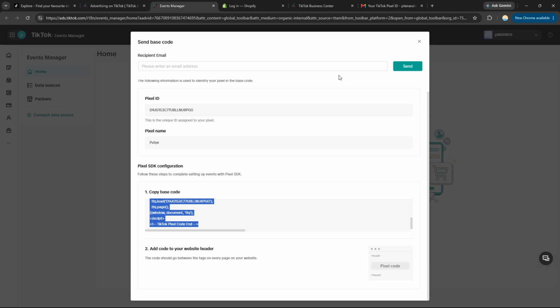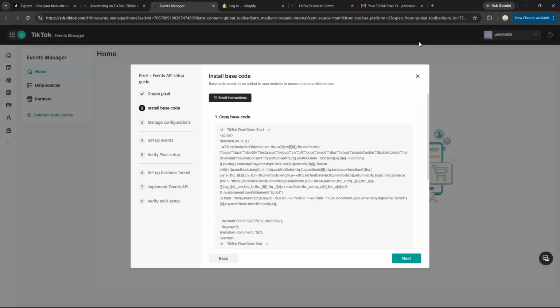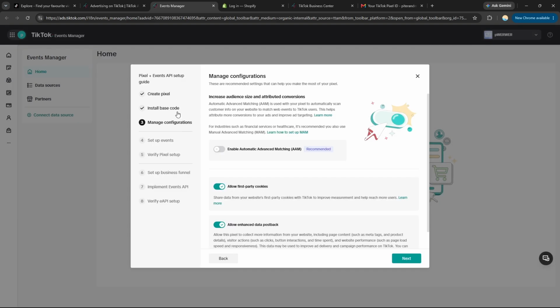After installing the base pixel, choose which events to track. Common events include viewing the contents, and as I said, manage configuration.